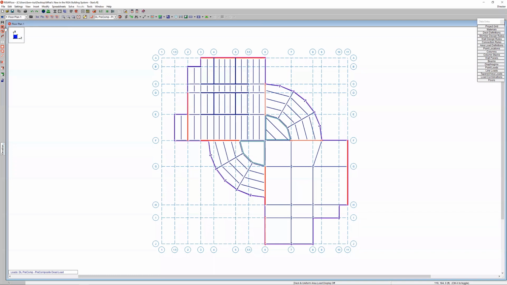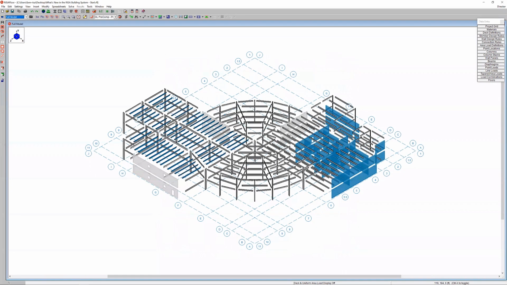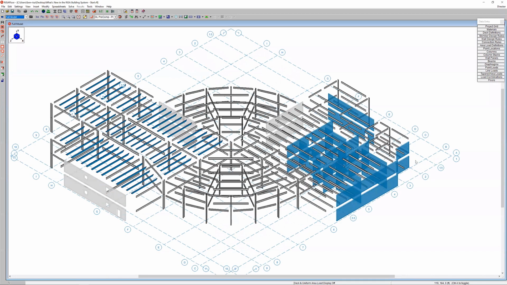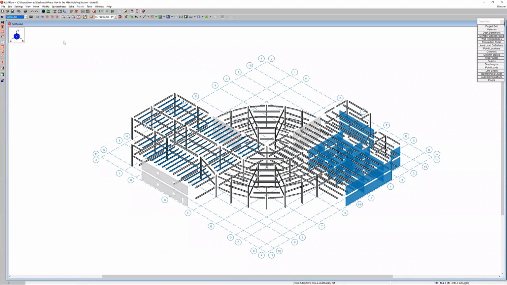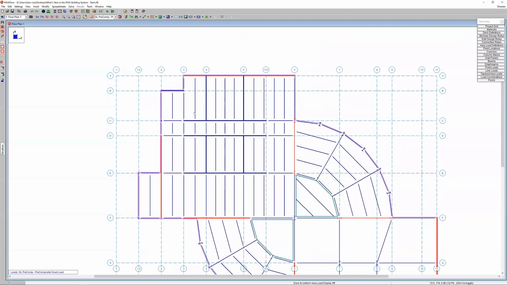To start, if we look at the full model in 3D here, you can see we've got some joists on the roof and some concrete shear walls. On the right-hand side, in this navy bluish color, these are our cold form steel walls. We have some gravity and lateral cold form steel walls as well. Once we start here, let's go to our floor plan 1 and look a little bit at our cold form steel walls.